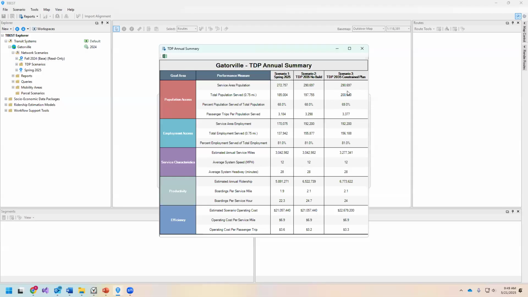We have to kind of say to ourselves, does this make sense to us? Because at 185, that's fine. And then our no build, all we did was grow the population and employment based on the TAZ growth rate. So it went up from 185 to 197 in that 10-year span around our routes. And then we added a new route in our constrained plan. So that going up by 3,000 makes sense as well, because we probably are serving about 3,000 more people with our new route. And so that makes sense to us as well.